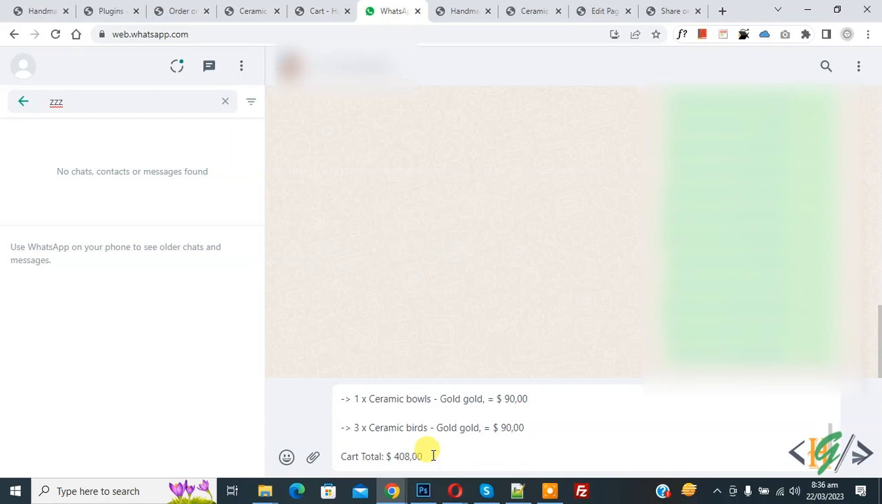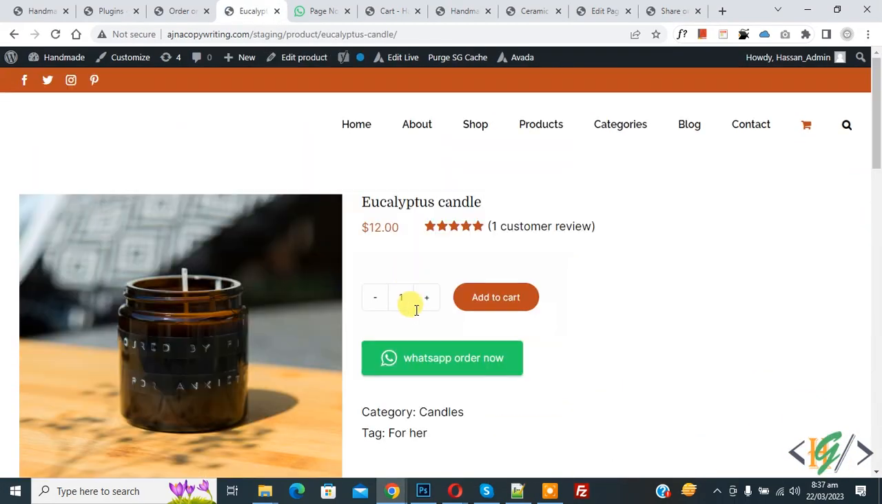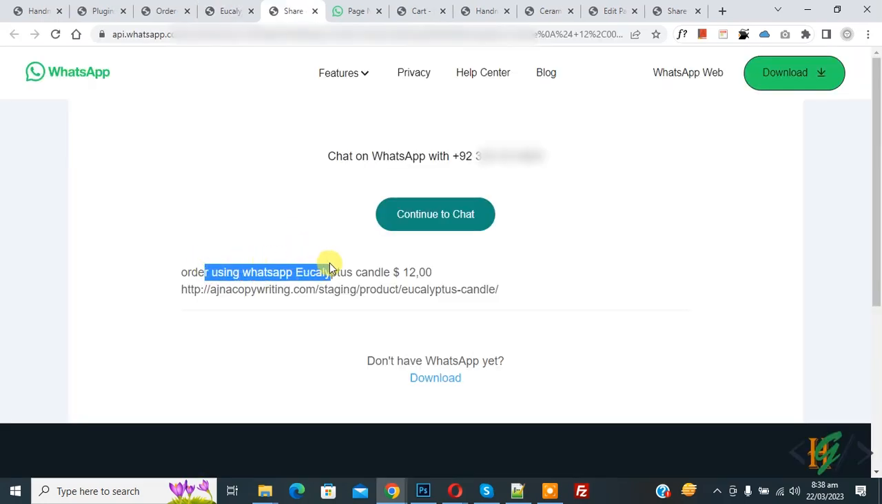Now back to the product page. Now scroll down. Open any product. Now you see the WhatsApp Order Now button. So click on it. Now you see the order detail with price and product name.